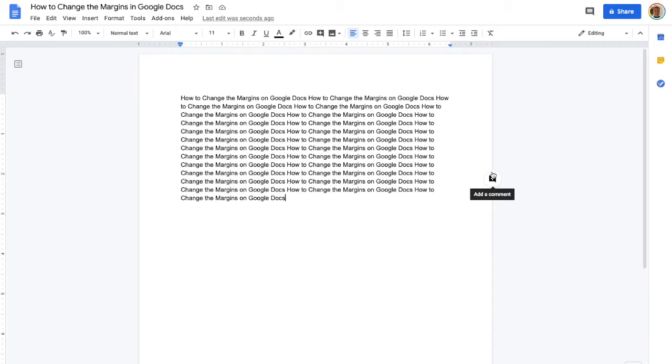How to Google, quick video showing you how to change the margins in a Google Doc. You are going to go to your Google document, obviously the one that you want to adjust the margins on.